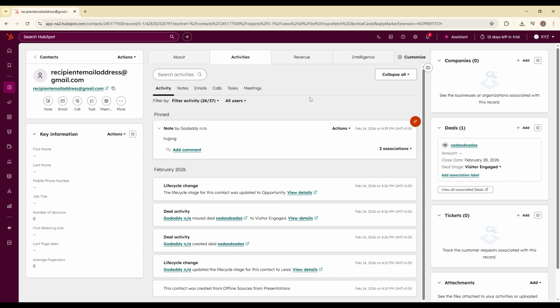And that's it. That's how you create follow-up tasks directly from record activities in HubSpot. This simple habit can dramatically improve your consistency, accountability, and overall CRM hygiene.